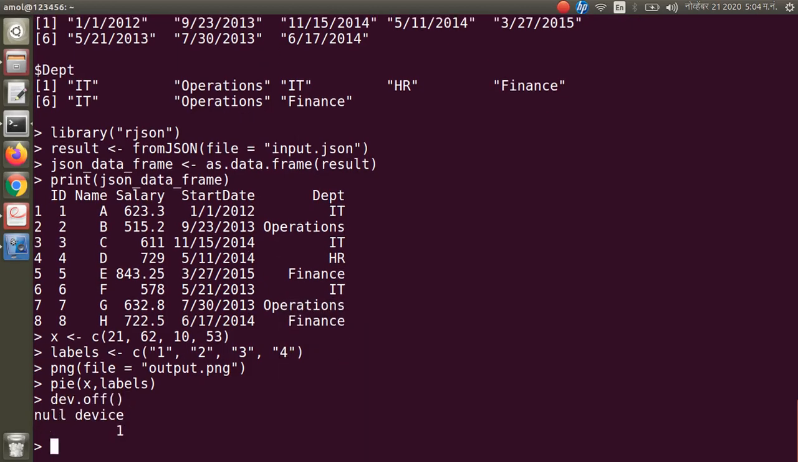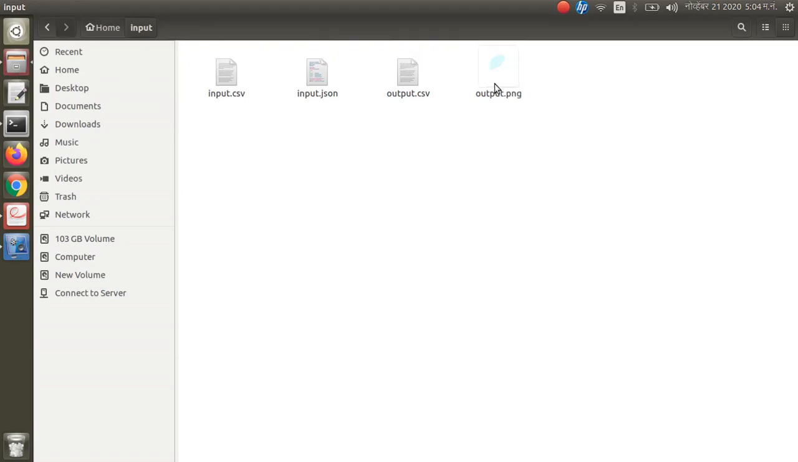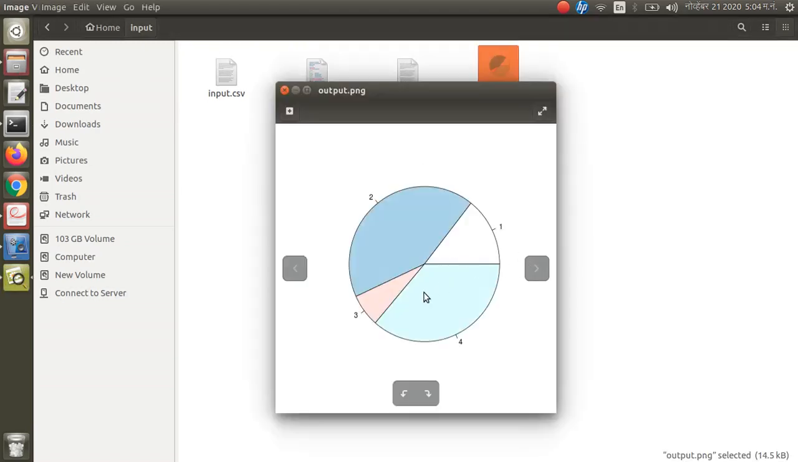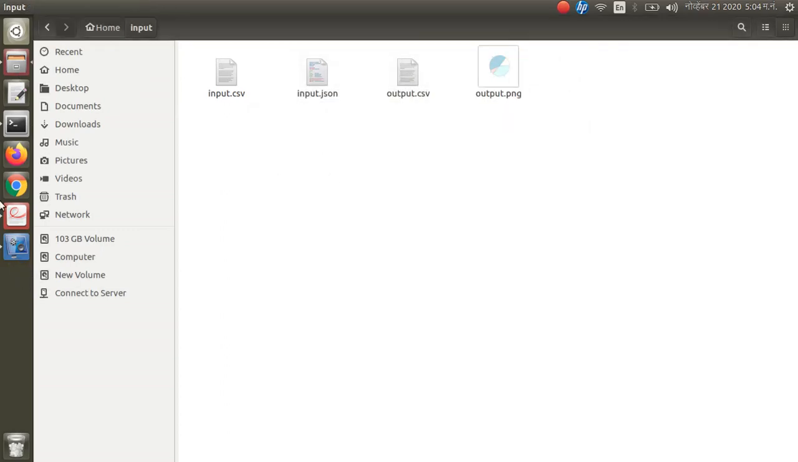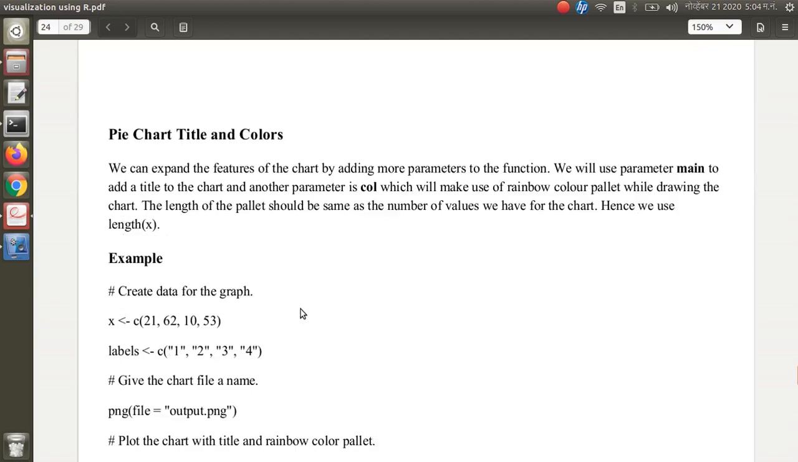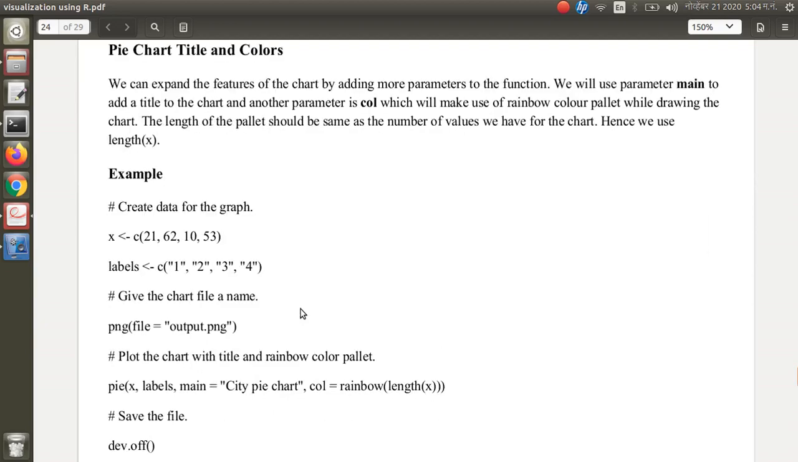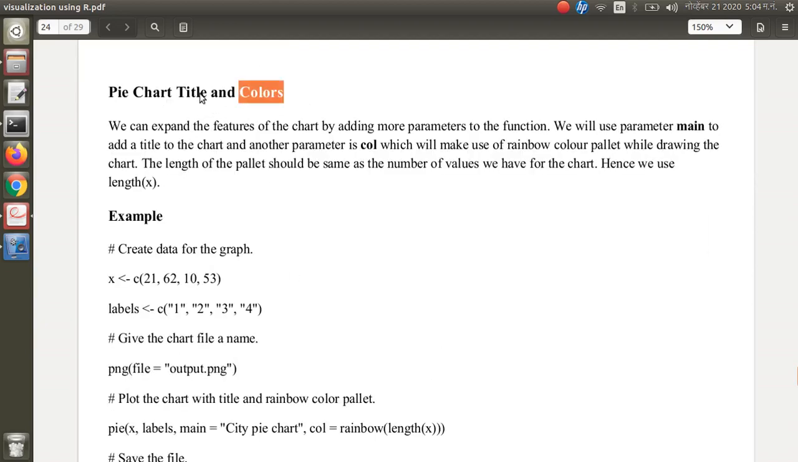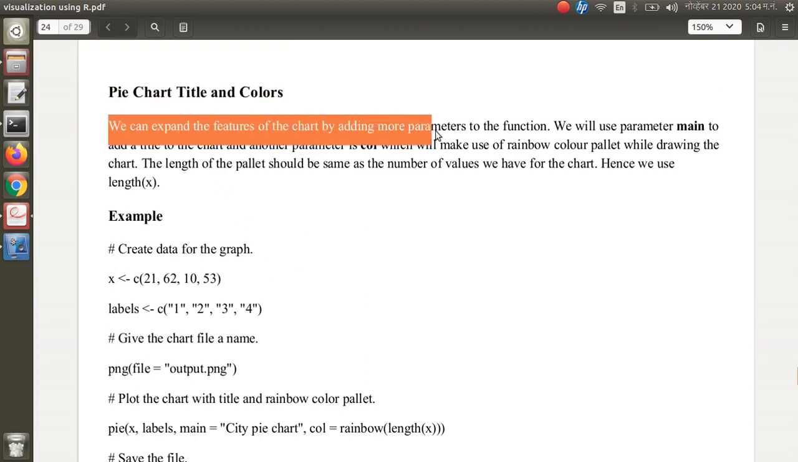if you are running this, if you are going here in the output.png, you will find right now nothing is there, right? You might be getting that PNG file is not created. If you are running this command dev.off, so null device, it is giving 1, and now go there and you will find that output.png is a pie chart which has been created with these 4 labels. So this is how you can create a simple pie chart which has been shown here by making use of R programming.